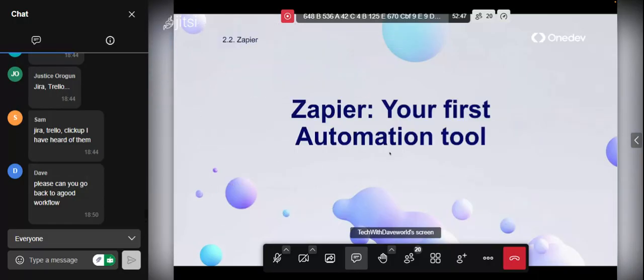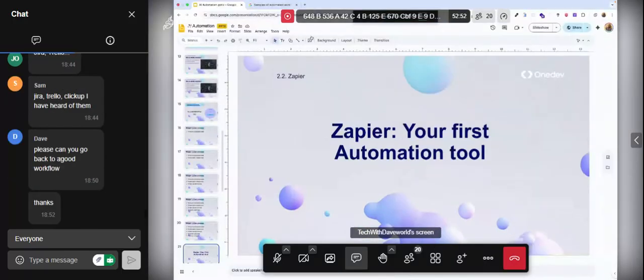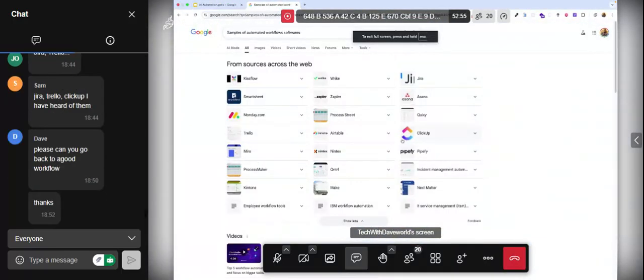Yeah, so let's continue. Zapier, your first automation tool. Like I showed you guys before, there are hundreds, even thousands of automation tools out there. We're going to be picking Zapier because it is very easy for beginners to understand, and it's very seamless to use. You also see how simple you can build a workflow by just prompting Zapier Copilot, right? I'm going to show you all of that. Let's go back to our slide.